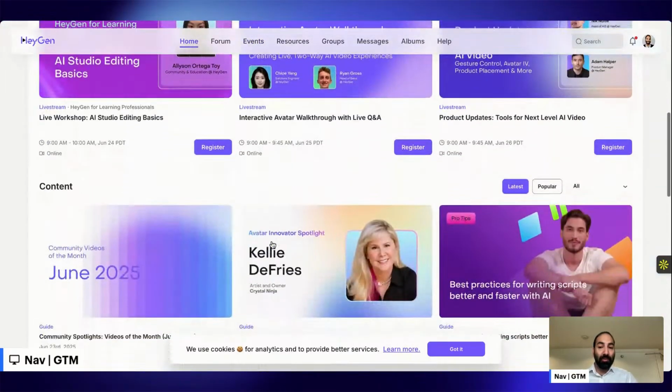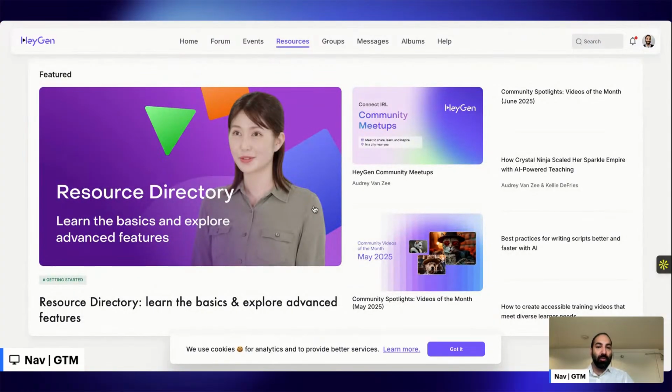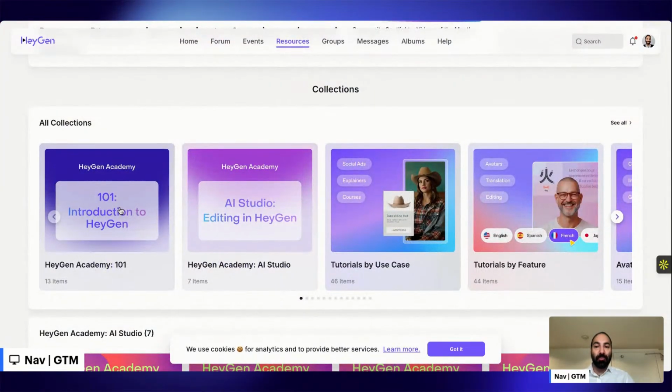But the other thing I'll call out, because this was a quick demo and an overview, if you navigate to our resources, we have a lot more covered in HeyGen Academy, both going in depth into the AI studio and editing, as well as some of the different features. So I really encourage everyone to spend some time here. It's a good way to go really deep and uncover questions that you might have about the platform. We make it really simple to get started.